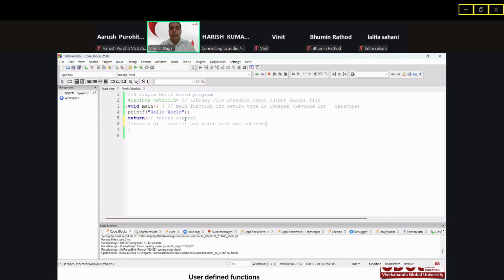But which type of value are we returning here? We are returning an integer value. Why are we returning an integer value? Because the return type was int when we wrote this return 0 command. Semicolon is the terminating symbol.